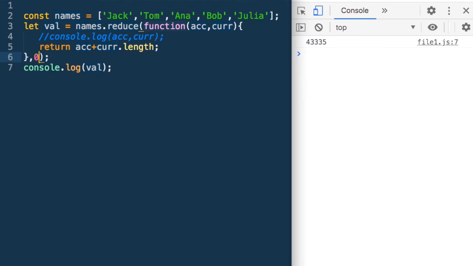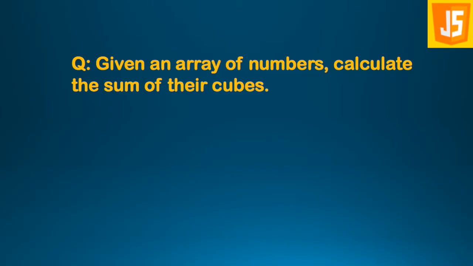So this should be 0. Now when I run it, I get 18, which is 4 plus 3, 7, 10, 18, perfectly fine. So it's also very important that you ensure and think through what is your initial value for the accumulated. This is extremely important. Let's look at some problems using reduce.